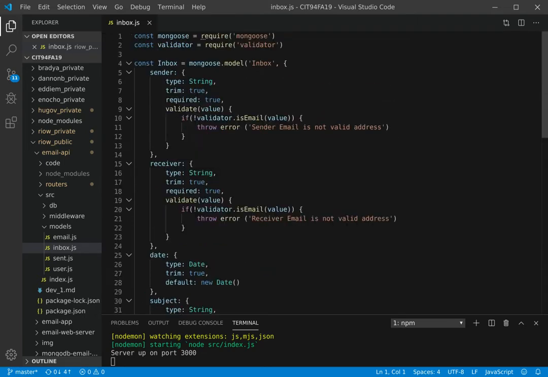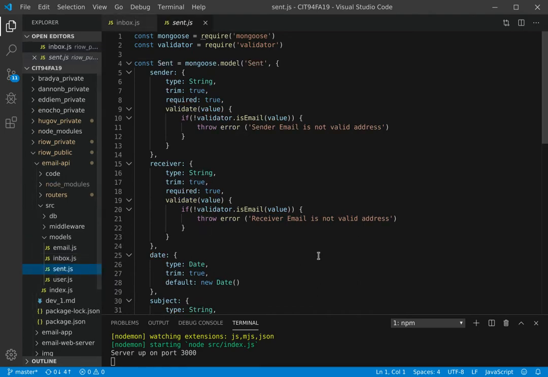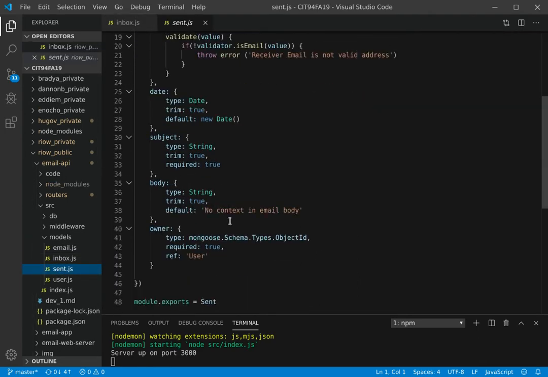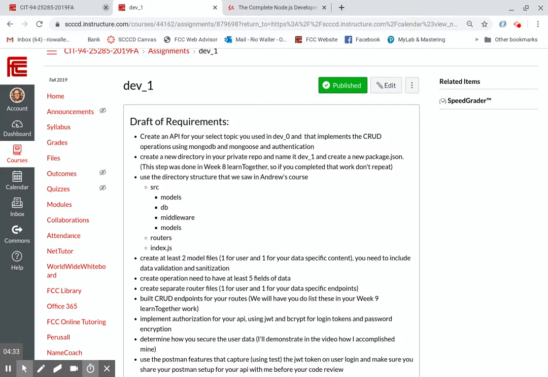Okay. So these models are very simple. The only difference between inbox and send is that I dropped the status in here, but I kept, of course, the owner. But again, these would be different owners. Okay. All right. So that's the models. Those are the fields that I'm talking about. And then just moving back over here, right? This is the 5 fields you need to do.